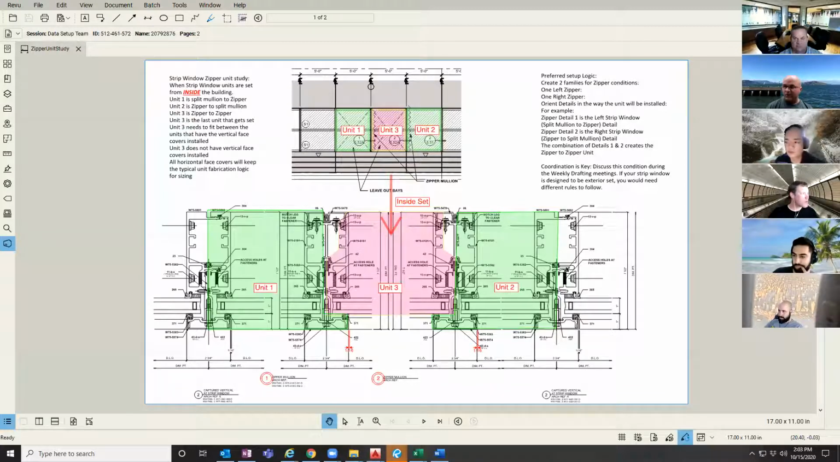Okay, so the first topic I want to check in is the zipper unit study. We brought this one up at the engineering meeting, and the primary focus there was about how to build the families. I want to go into slightly more depth here as far as how we're going to set this up so that it works for takeoffs. So I'm going to re-summarize what we're talking about from the beginning.